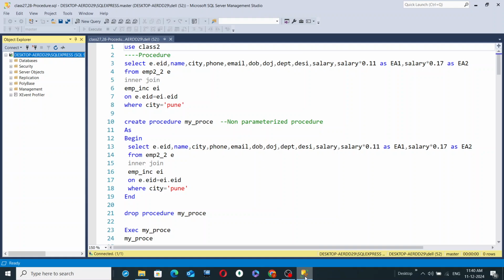Third difference is like transactions. In the last couple of classes, I shall be discussing about transactions. So for the time being, just remember that transaction is also a very important concept in SQL. And if you want to use transactions, then we can use them in case of procedures, but we cannot use them in case of functions.